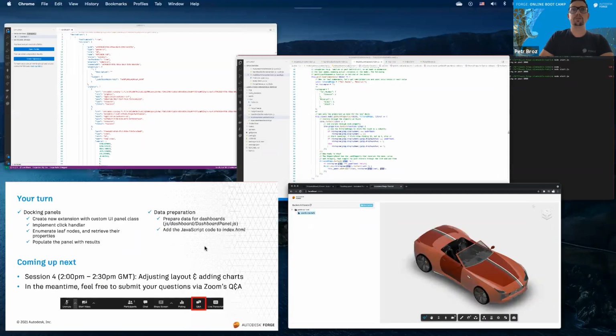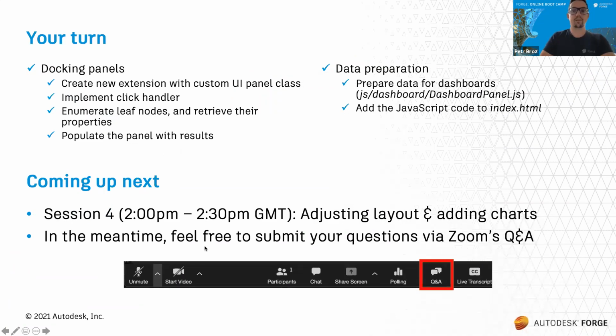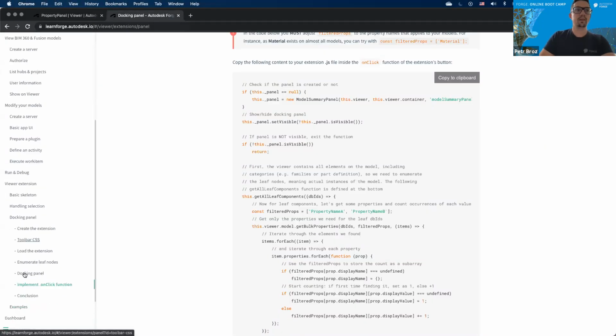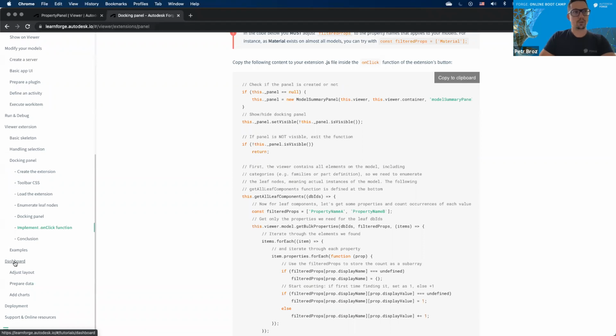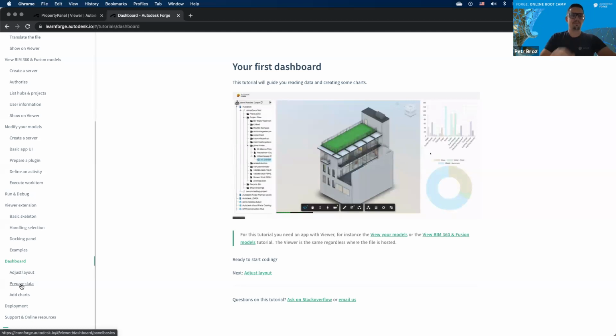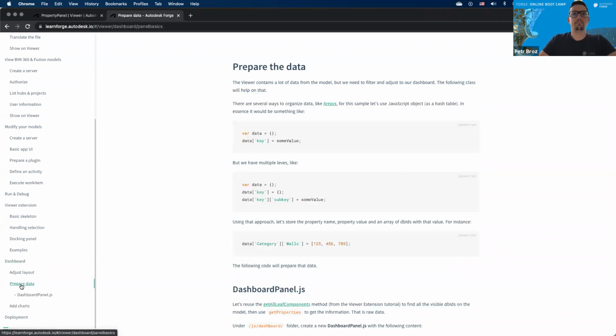And now we can move on to the second part of our session 3, and that is the preparation of the data for the dashboards that we're going to be building in session 4. All right. So for that, that's going to be this dashboard tutorial on the LearnForge website. We're not going to go in the exact order. We're going to start by the prepare data section in the tutorial. All right, so this basically explains the same thing we just did, right?